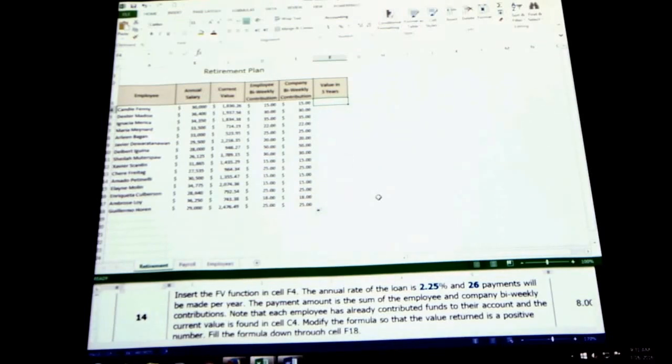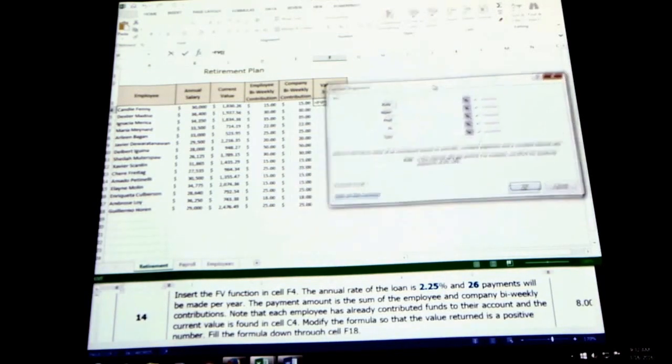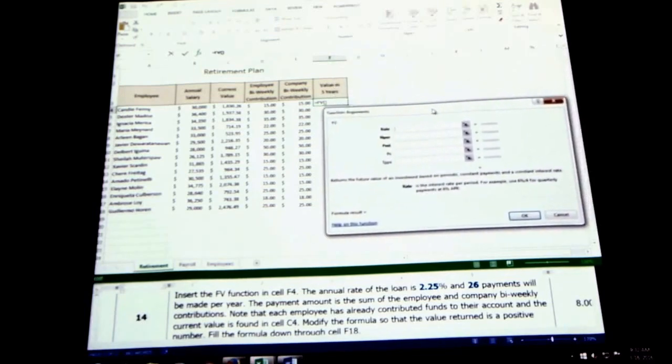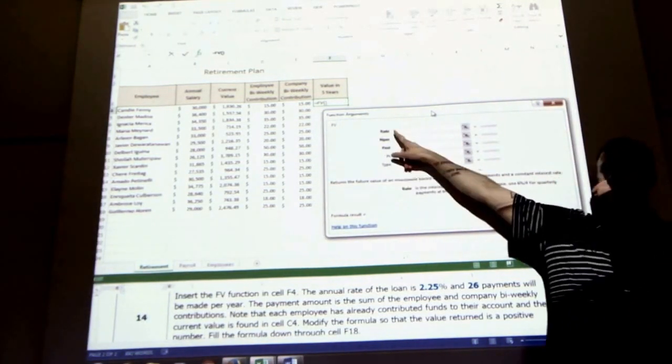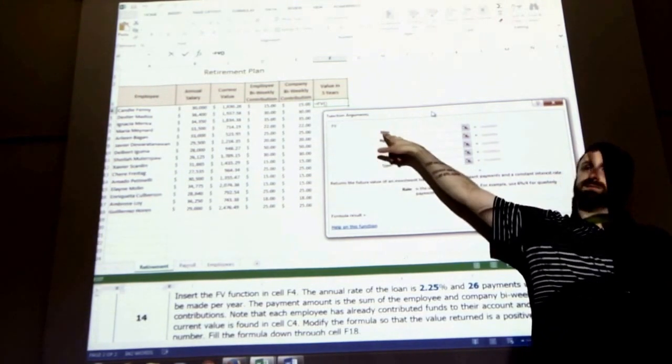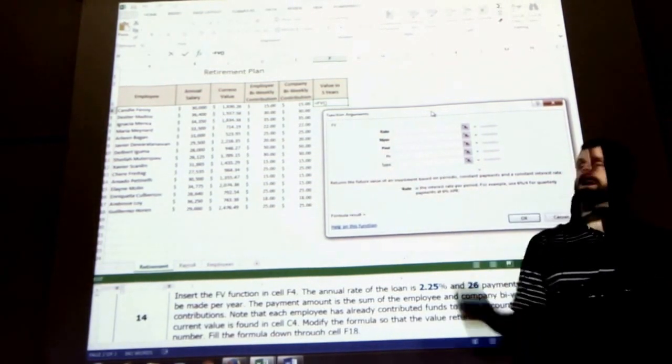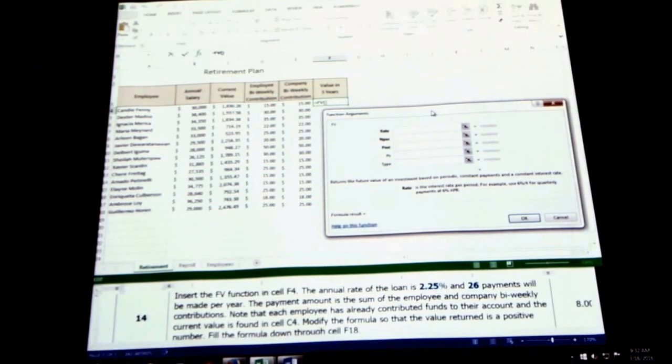So press the equal, and you just do FV for future value, and open the parenthesis. Then in there has your arguments. Go ahead and press the function arguments box. And then here come your values that need to be filled. Everything in bold has to be completed, and then you have the other ones that are optional.